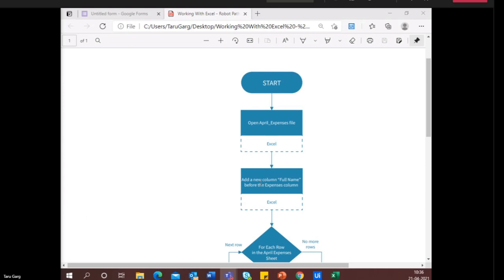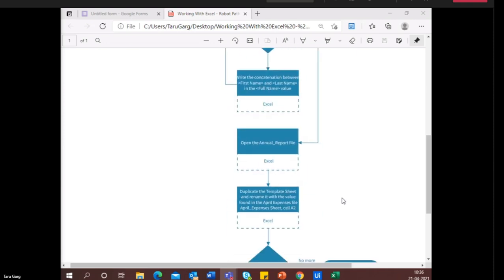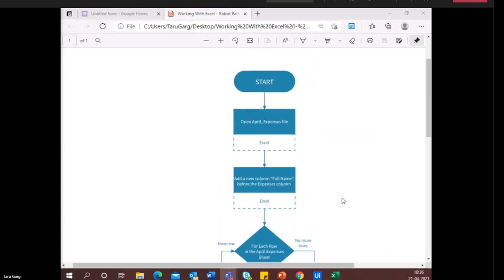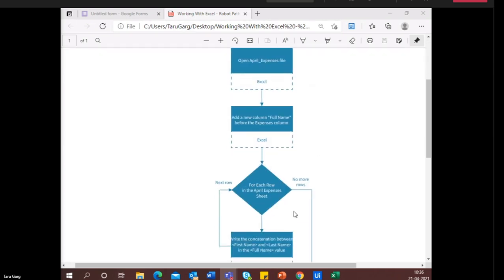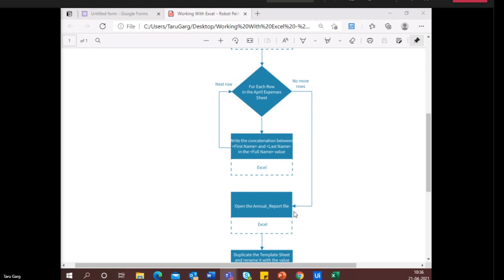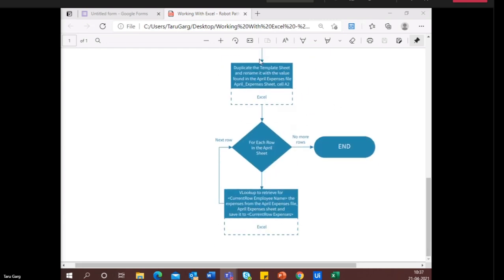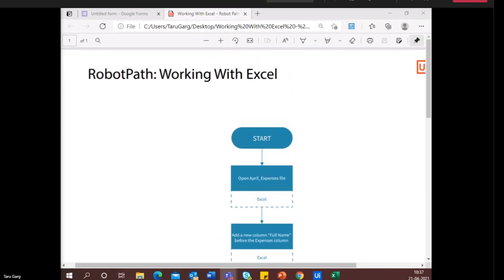So let's go through this case, and then I would want all of you to repeat these steps manually once first, and then we will talk about how we do it through automation. Everybody, just open this Excel robot path, working with Excel. Go through this process. I am giving you 3 minutes, and then I'll ask you what you got from this robot path and what steps we have to follow.